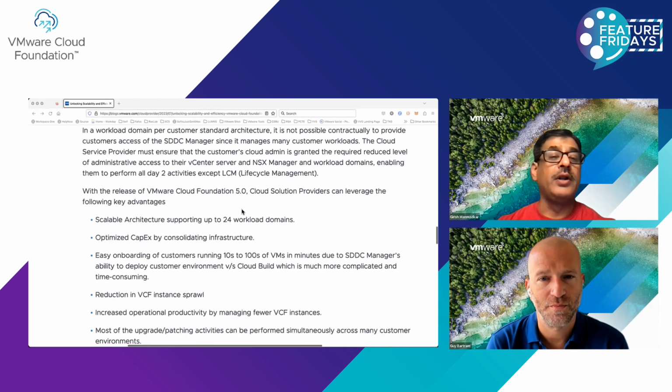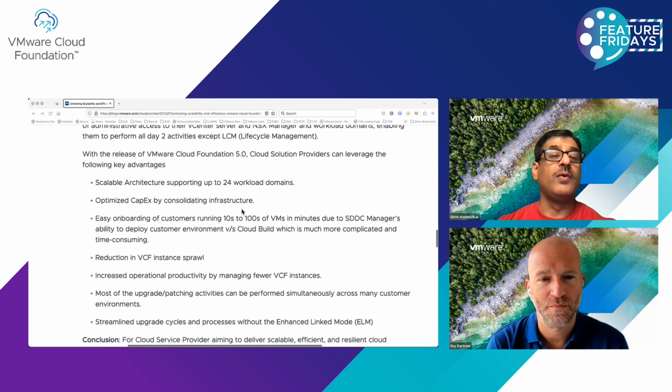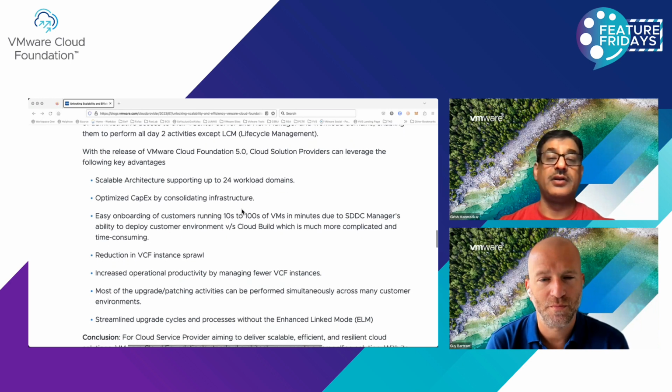Just to recap in terms of the key advantages: it's a scalable architecture, as I talked about, 24 workload domains up to 1,000 hosts, optimizing CapEx by consolidating infrastructure as a provider. It gives a way to easily onboard the customer, maybe a customer running 10 large VMs or 100 small VMs, to start with 3 hosts, land and expand. And then it's all about time to market.